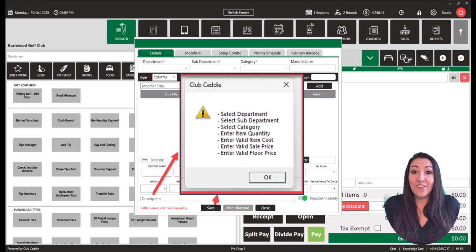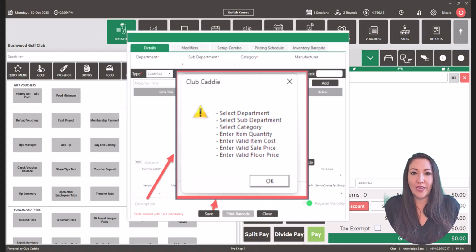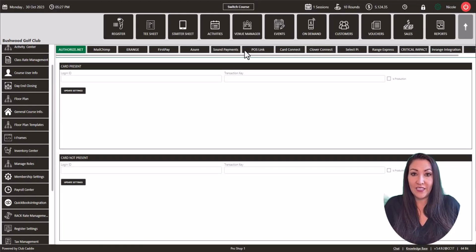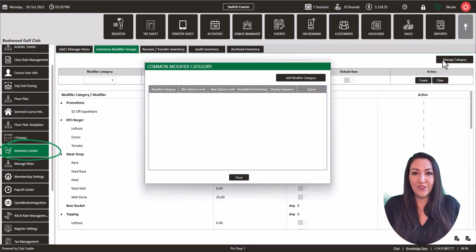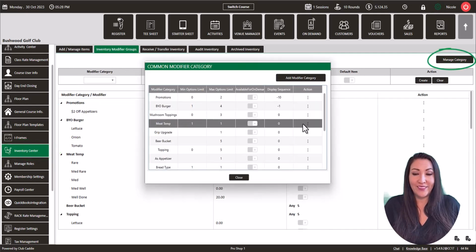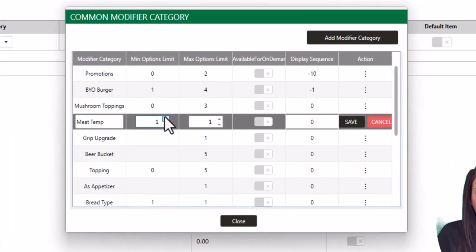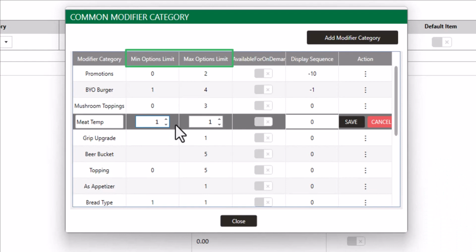Another significant enhancement is the option to set up forced modifiers in the inventory modifier groups. So now you have the option for a minimum or maximum number of required selections for modifier groups. You can create these forced modifiers by going to Settings, Inventory Center, Manage Category, Action, and then hit View Edit. Here you can see you can adjust your limits on your minimum or maximums.